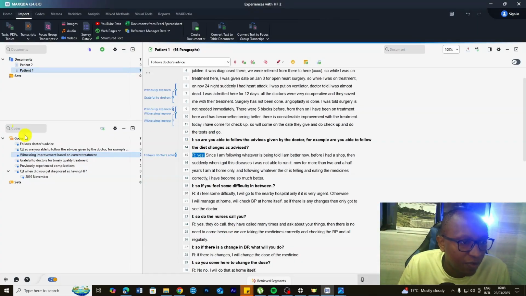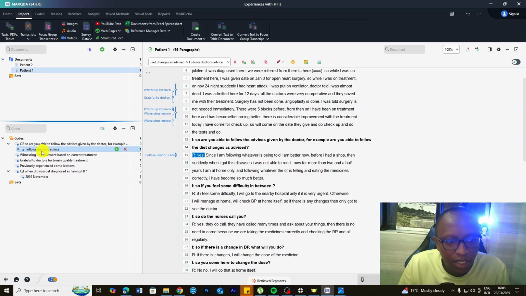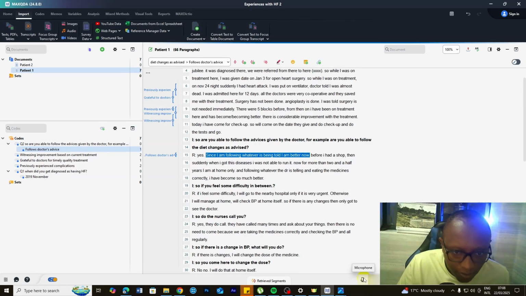So this patient follows doctor's advice. For this code, I'm not going to leave it out there. I'm going to drag and drop it inside the container, which is question number 2. You see? And then, since I'm following whatever I'm being told, I'm better now. They have seen significant improvement after following doctor's advice. So let's code that. Okay?